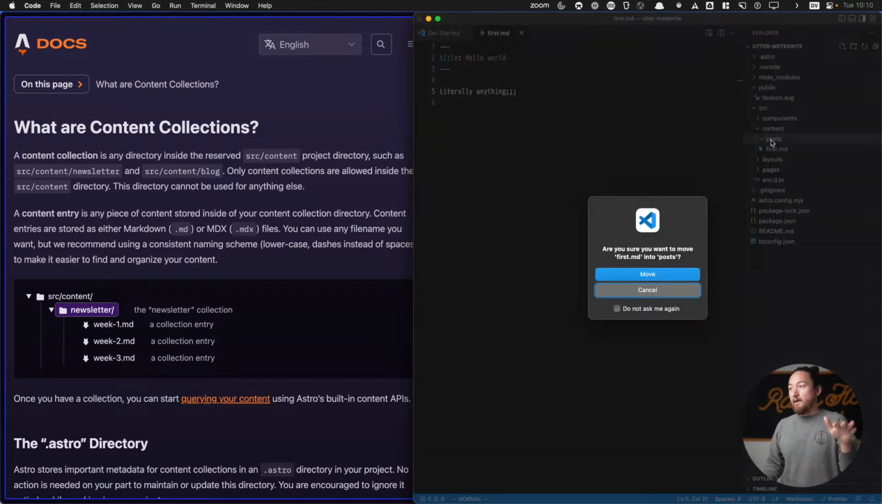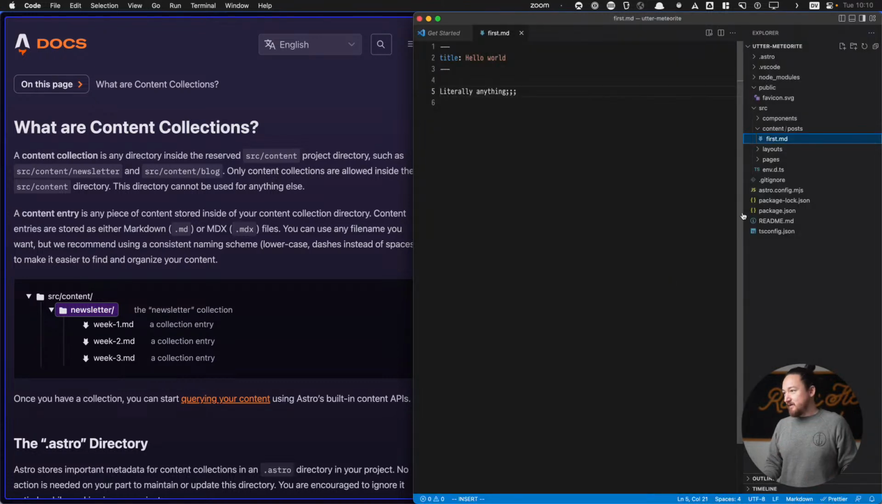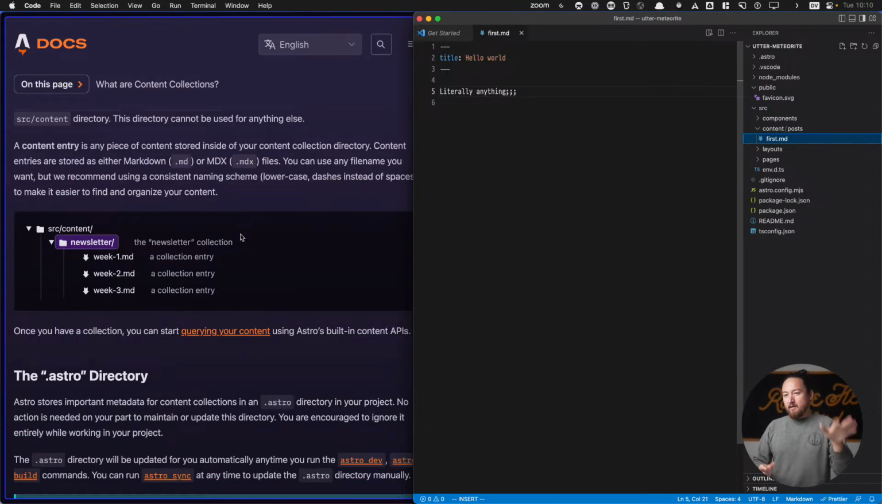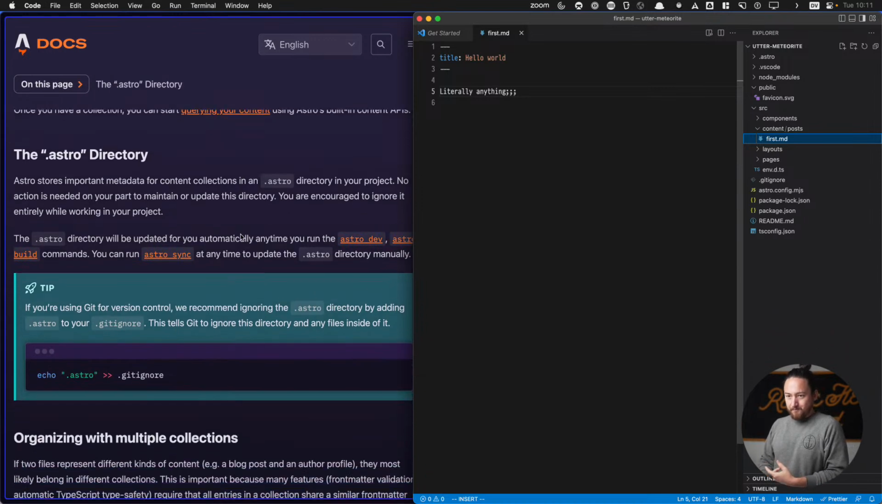So now we have our post and we're putting it inside of a collection. So now it's in the posts collection. Posts, plural. I guess you can decide if you want plural or non-plural. We have a post, first post. It is an MD file in our collections. It could be MDX if we wanted to. I don't want to muck with that right now.